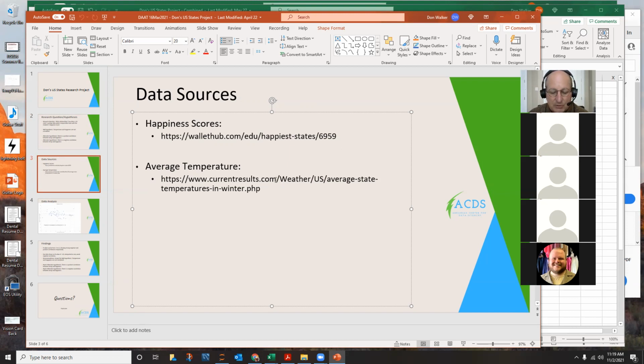My temperature data came from this website here. I pulled that into Excel and made sure I got rid of some rows, like the District of Columbia and Puerto Rico, which are not states. So I had to clean out some rows I didn't need. I had to make sure everything was in the right order, that it started with Alabama and ended with Wyoming, and everything lined up.